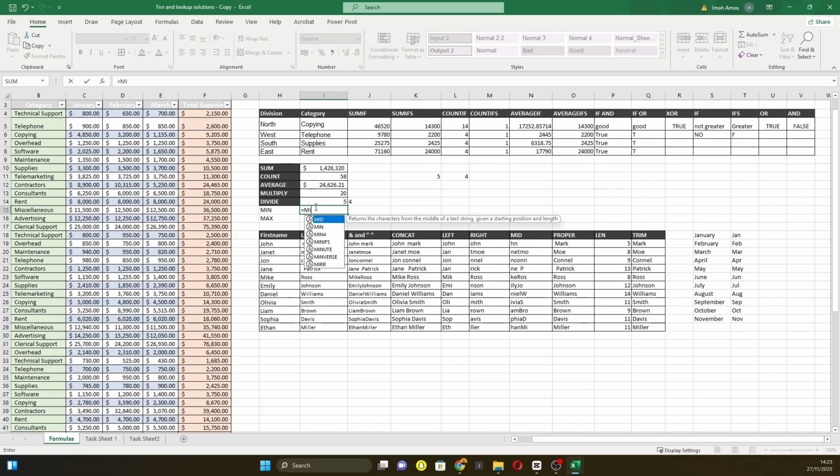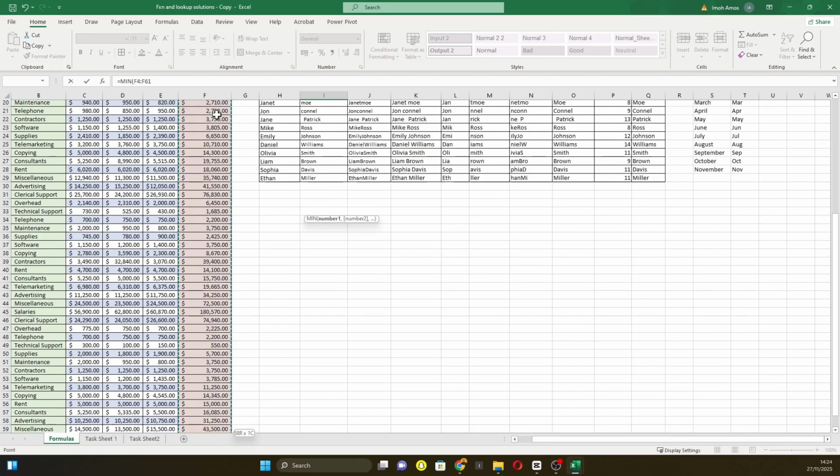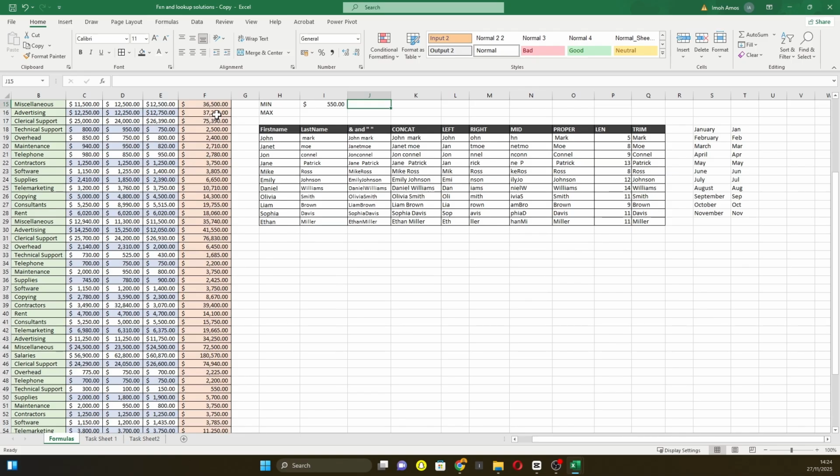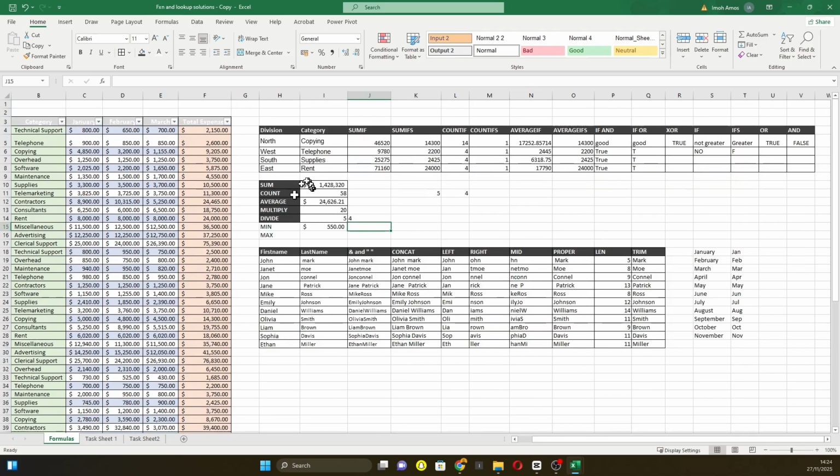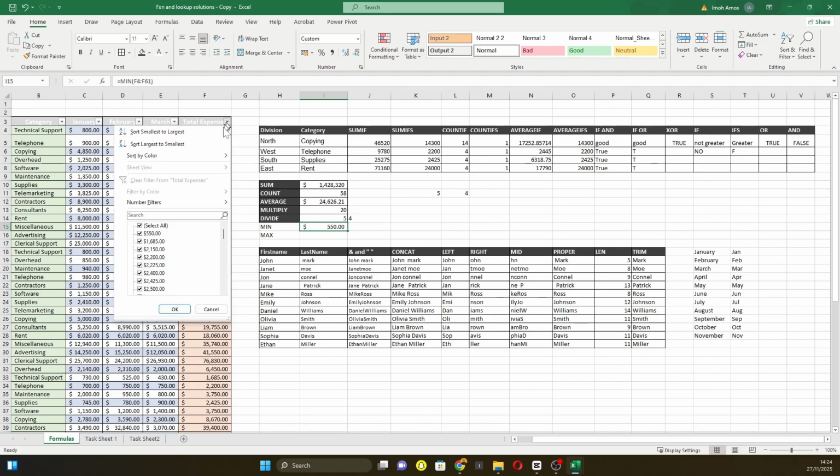So min is the minimum value, the min function. Thought I explained that here, sorry. The min function returns the smallest number in a set of values. Tap it in. Let's do the min of this place. Yeah, it gives us 550. Look at here. See, the smallest number is 550 here.